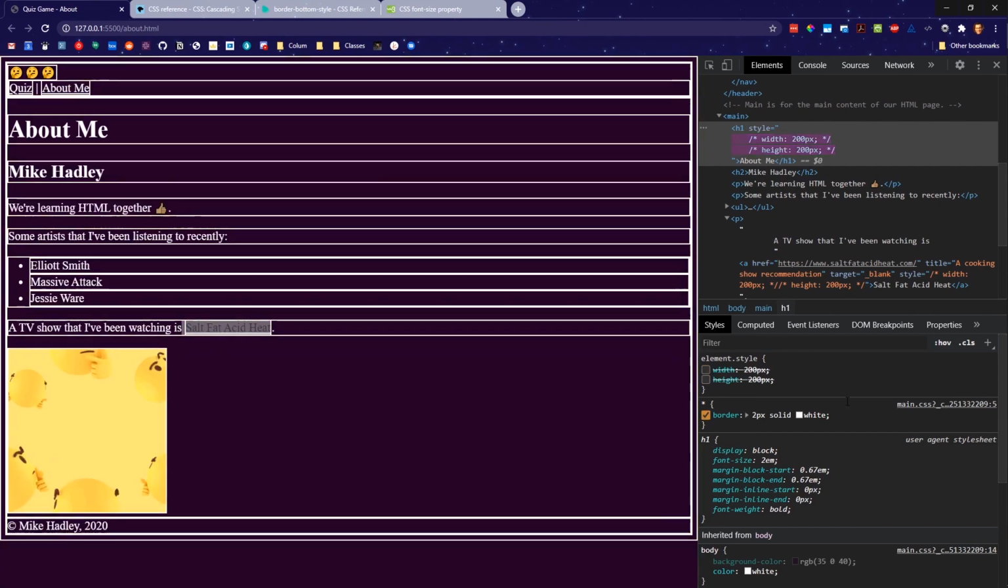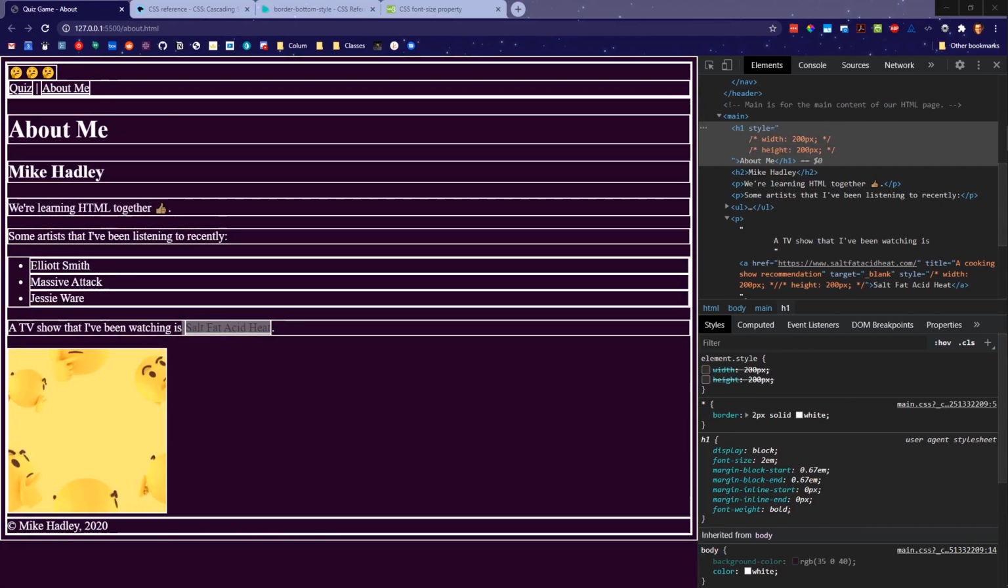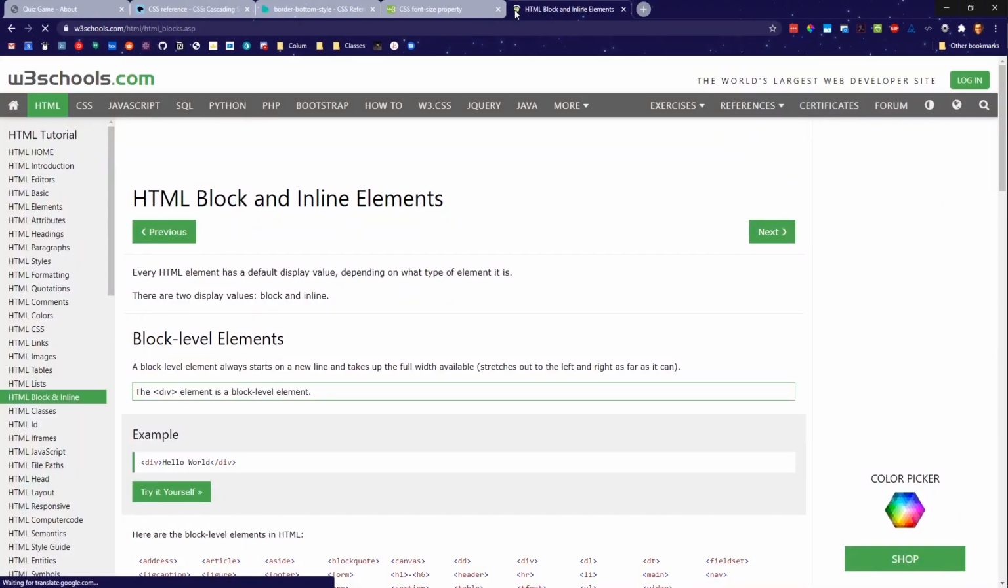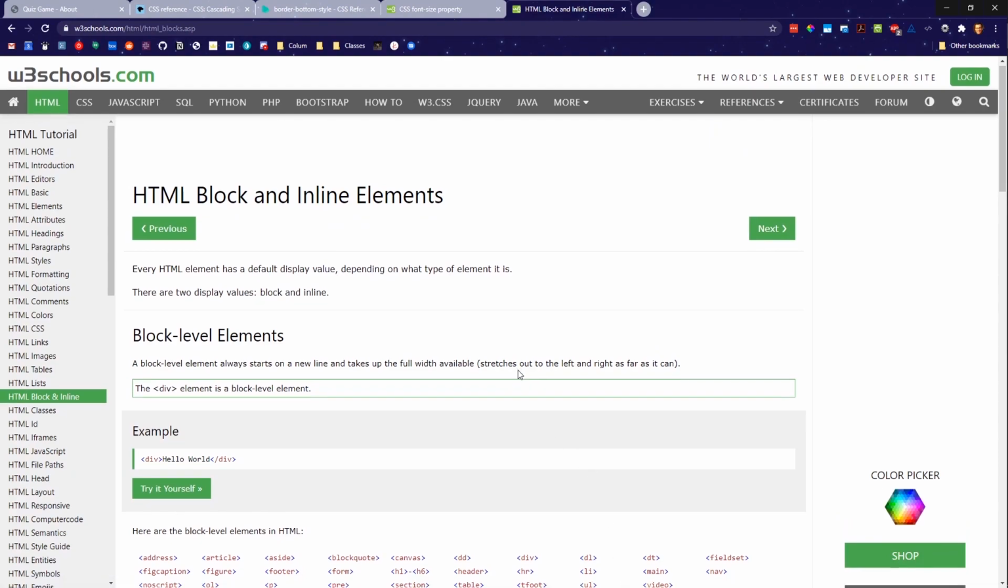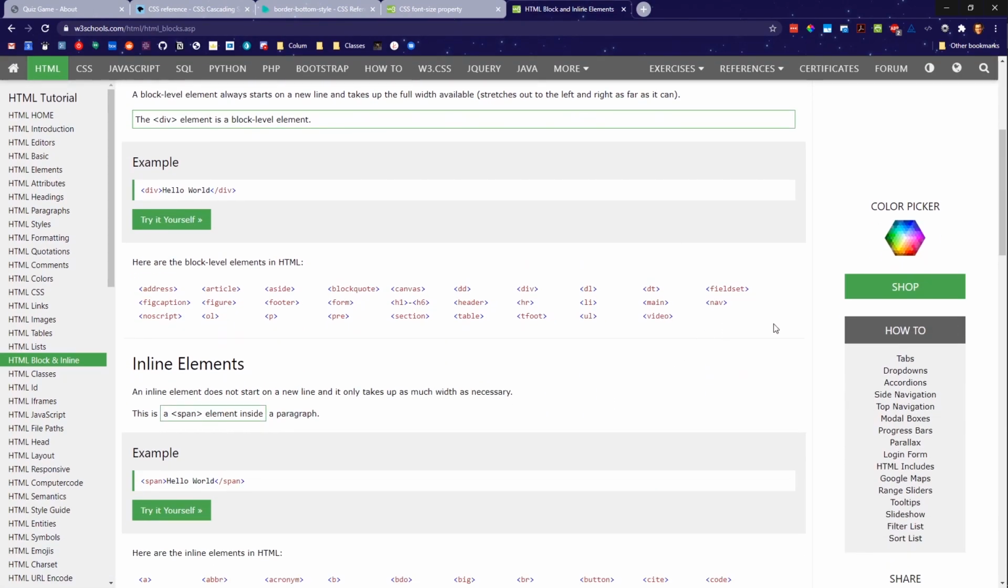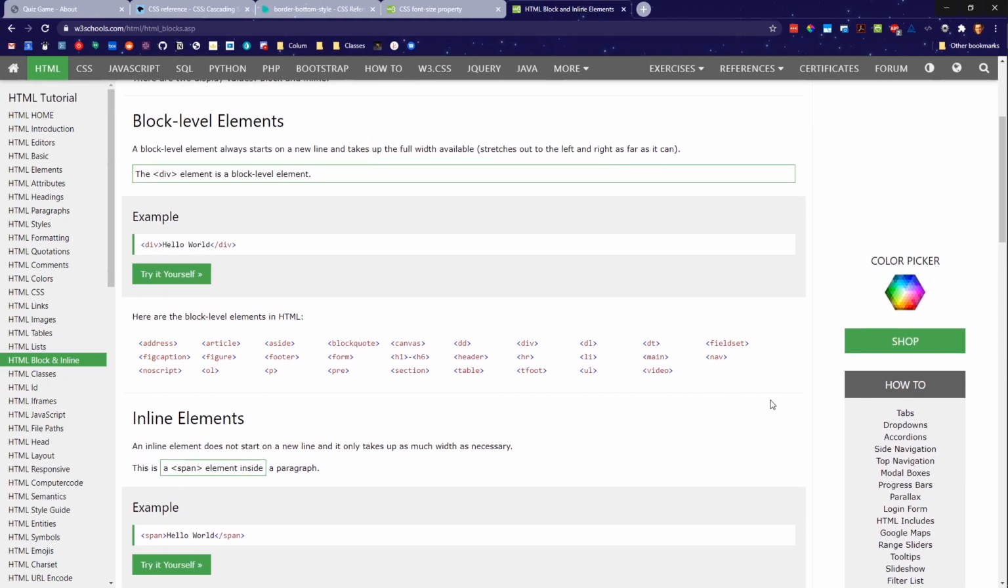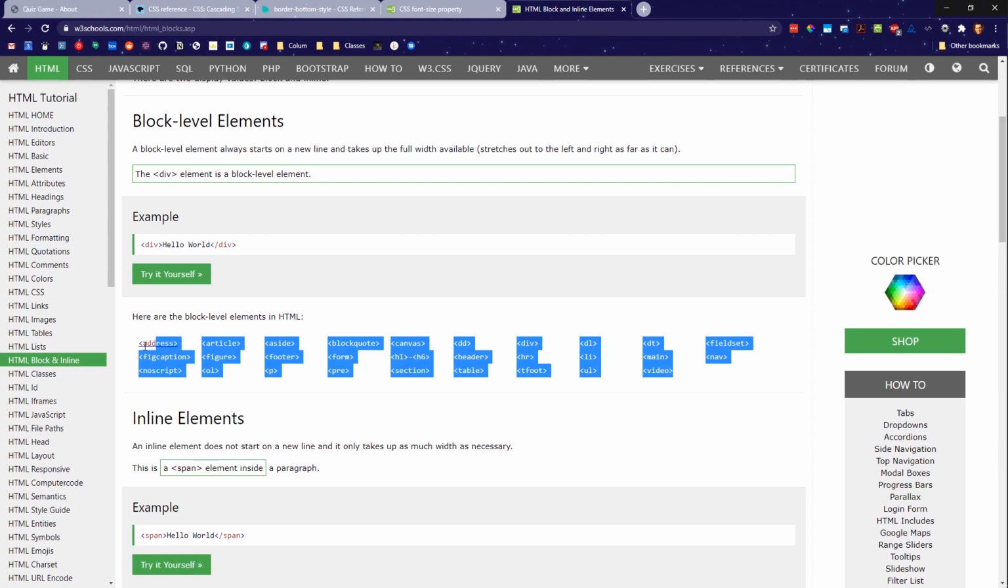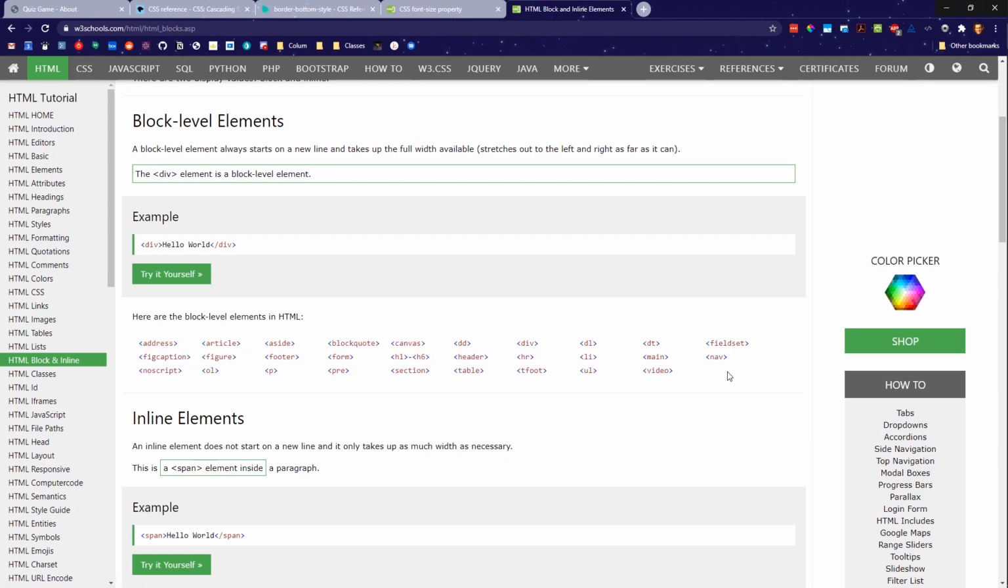So let me get rid of these, and let me pull up a hyperlink that I will make sure is also in the canvas. So this is W3 Schools, and they have a nice layout that explains the block versus inline elements. And these are some examples of elements in HTML that default to block. So UL, LI, paragraph, these all default to taking up as much of the width as they can, and they don't allow other things to exist on the same line by default.